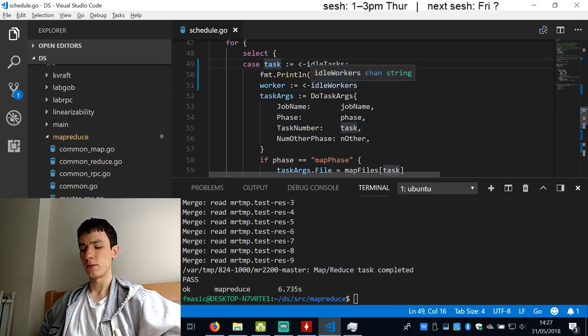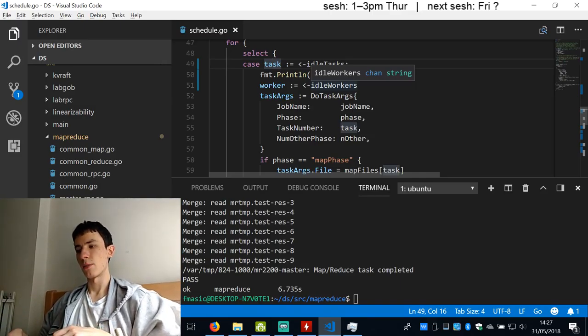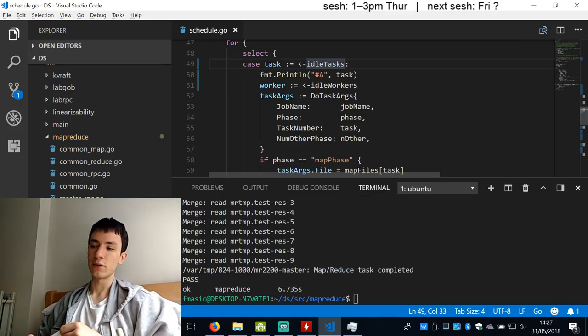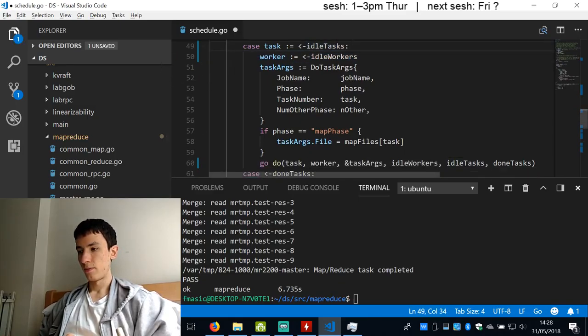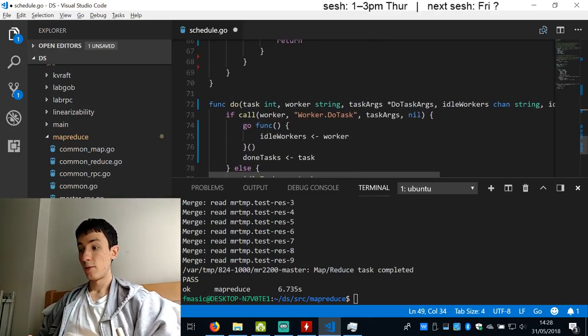Because there's always going to be another worker. That's a different part of the program that manages that. Whereas once we run out of tasks, that's when we want to make sure we're not in that section anymore. And so now it waits for idle tasks instead of workers. That's done. Let me just delete all the print statements as well. Other than that, it's completely clear what happens.